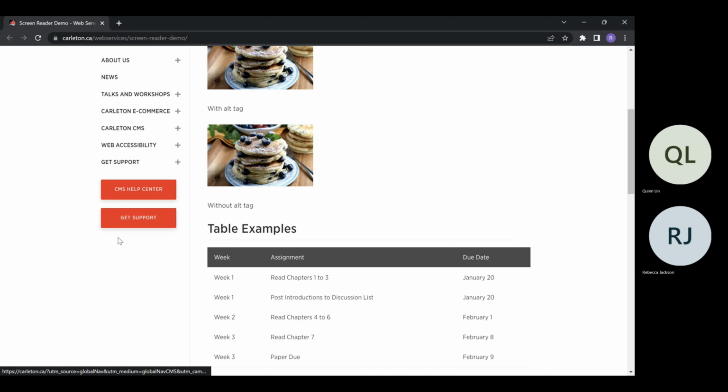So what's in week 1? What's our assignment that we have to do? Assignment column 2 read chapters 1 to 3. Okay, cool. That's for week 1. Due date column 3 January 20th. So then I can go back to the first week, edge of table week 1.